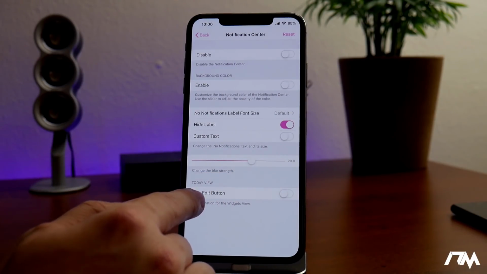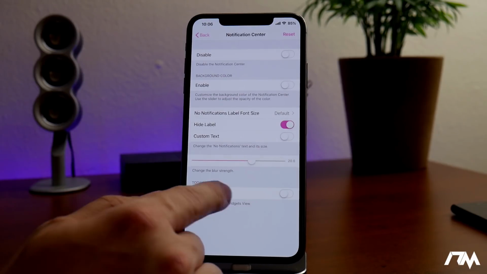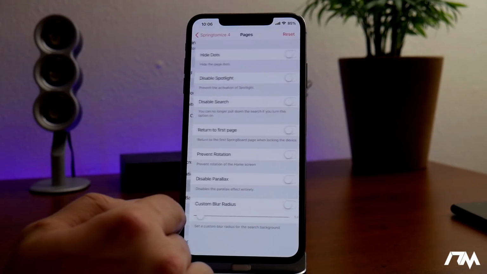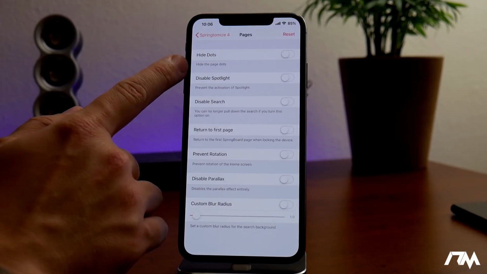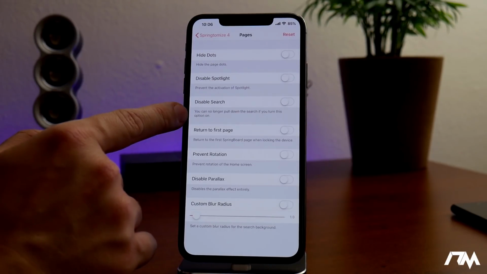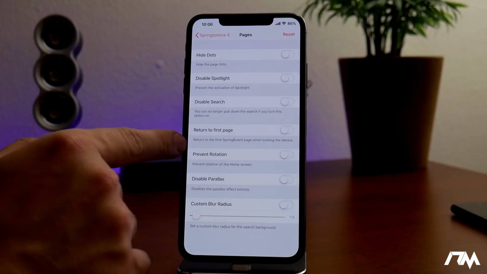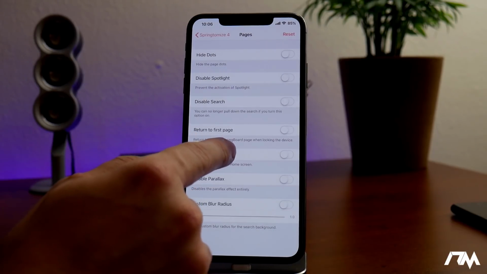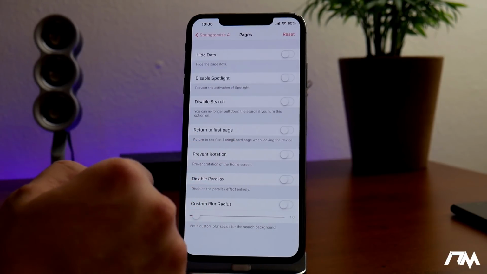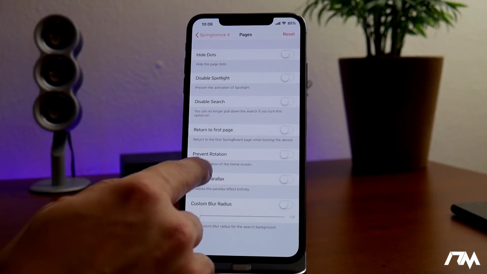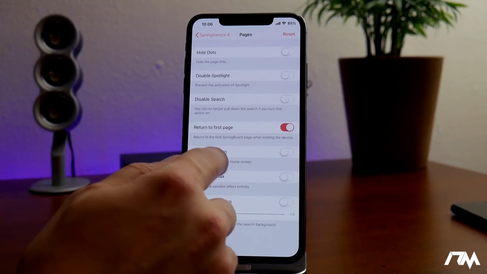And then you have the today view here. You can hide the edit button. And then going down, we got pages, so you can hide the page dots, you can disable spotlight, you can disable the search, you can return to first page, so return to the first Springboard page when locking your device. So once you lock it, it'll always be on the first page. I'll actually enable that as well, I like that.